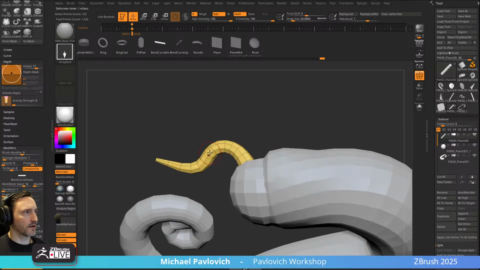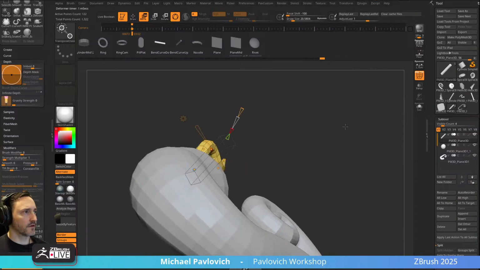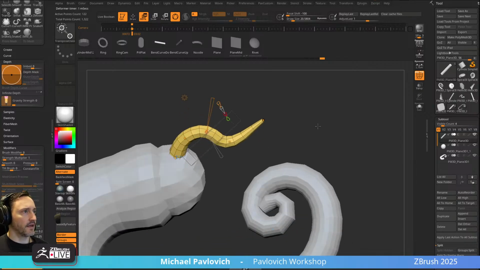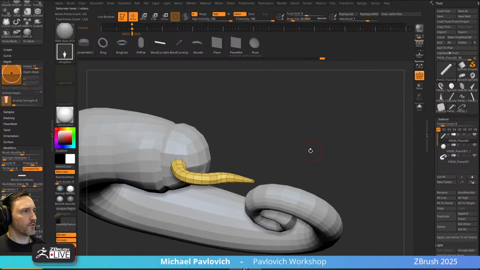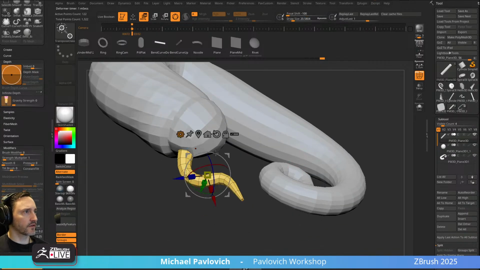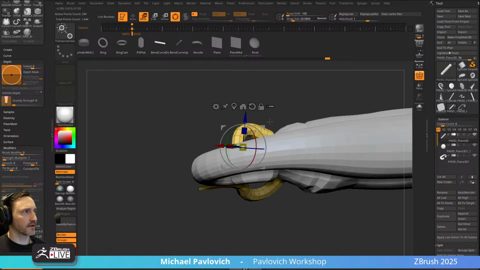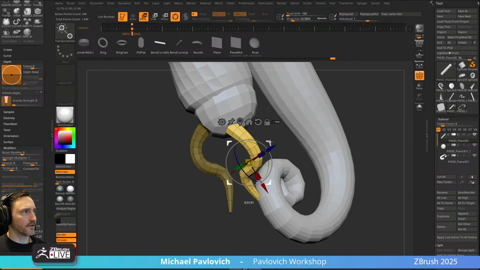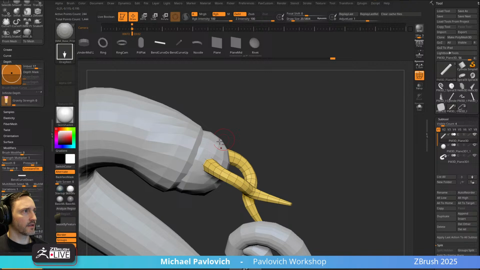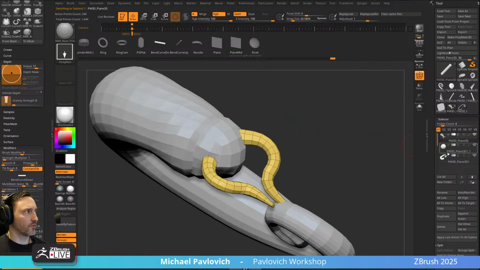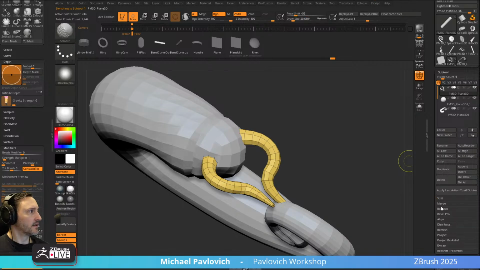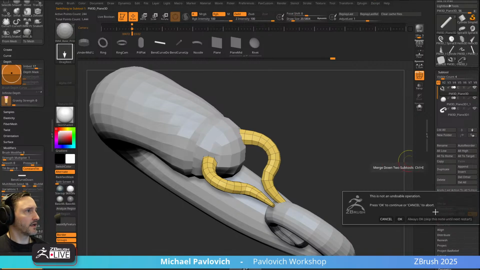So you can go through here and start making your little tentacle curves. And then once you're done, just for the heck of it, let's hold down Control and drag one out. So now we've got a couple different tentacles going. We've got the main body of our object here, and then we've got these. If we wanted to merge these down, I can just go over here and say merge down.